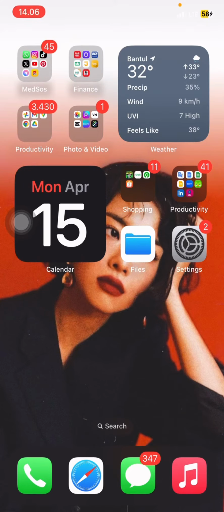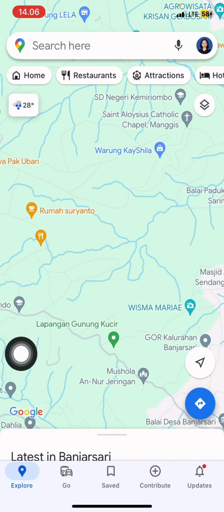So in this video I would like to show you how to add a Google Maps location to your Instagram account. So here, let's just do it quickly. You need to open the Google Maps application, and then find the position or the location that you want to add into your Instagram account.